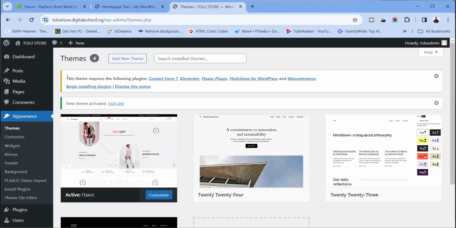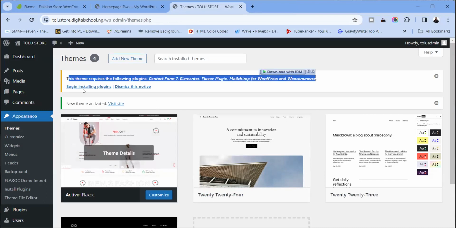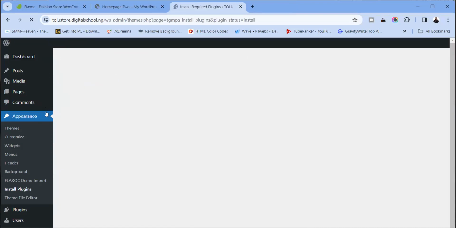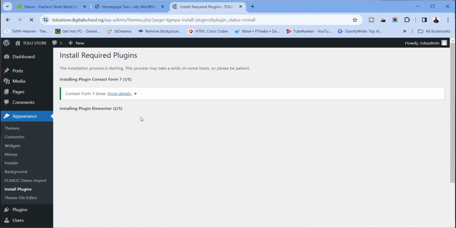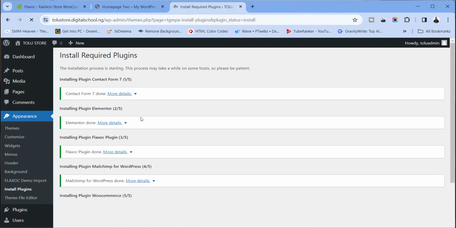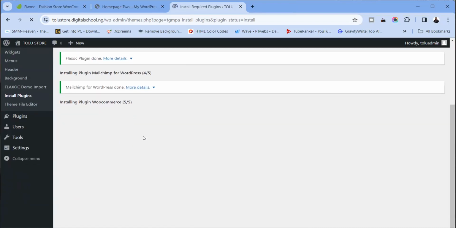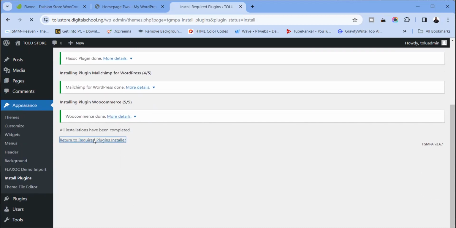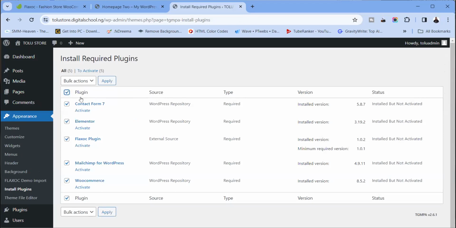After activating, it's telling me that this theme requires the following. Okay, so begin installing plugins. All right, install, apply. It's installing our WooCommerce plugin now. Yep. So all have been installed. I'll return to required. Then what I need now is to activate the plugins that have been installed.